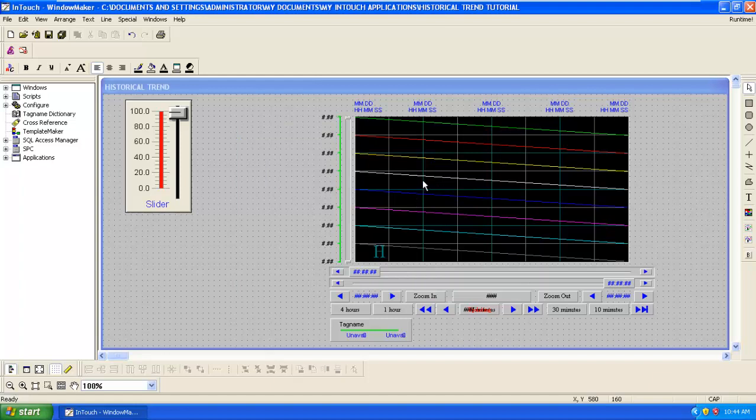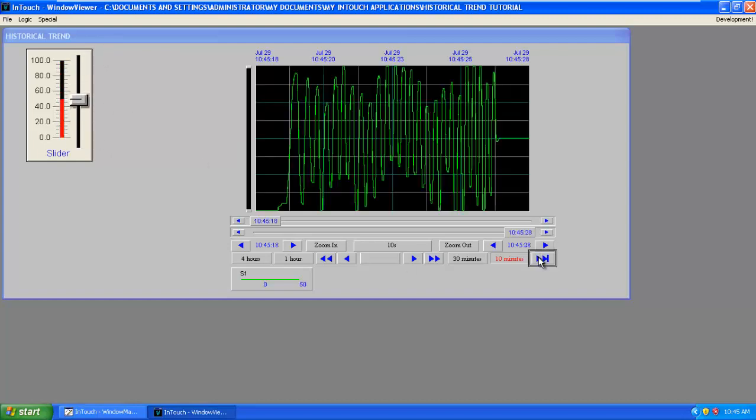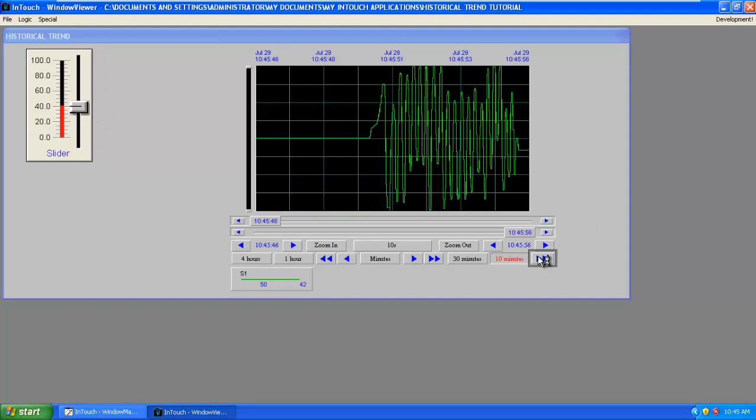Okay. Now go to the runtime. In runtime you have to move the slider. And here you get the historical trend. Let's move the slider from 10 hour 45 minutes 18 seconds to 10 hour 45 minutes 25 seconds. Here you get the trend for that. Now again move it. Here you get another trend.